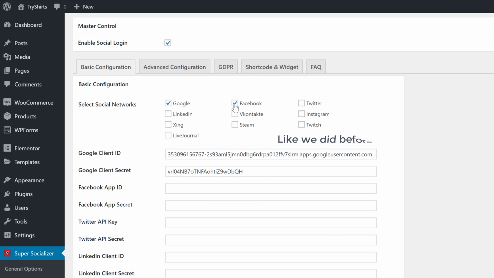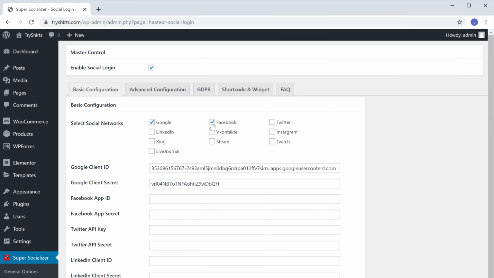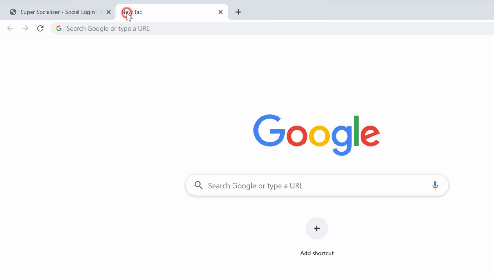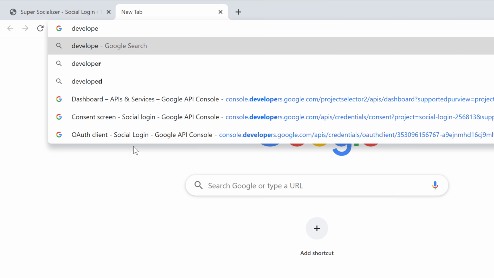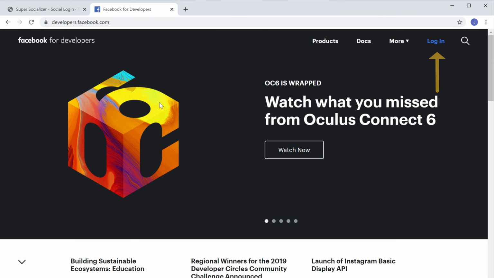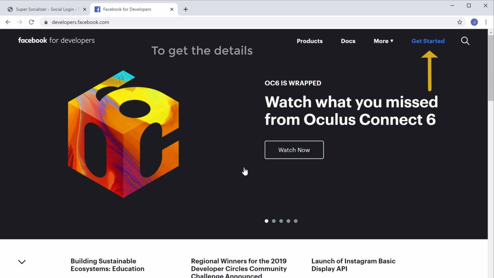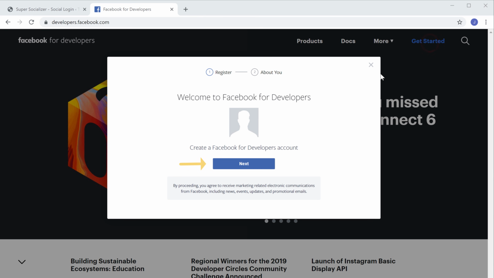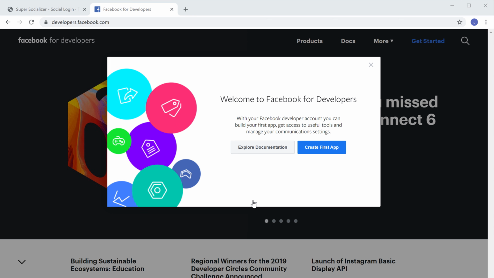So to connect it, like we did before, we need to get these details from Facebook. So to get these details, let's open a new tab and then enter developers.facebook.com. Now click login and then log into your Facebook account. Now to get the details, let's click here and click next. Now select other and then click create first app.